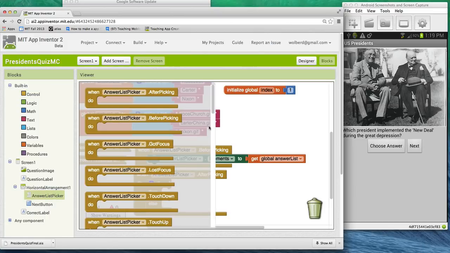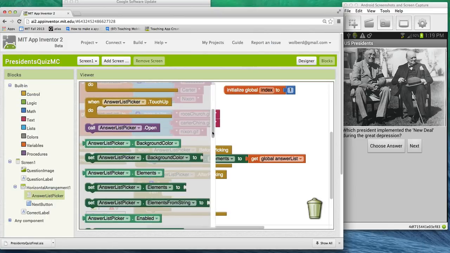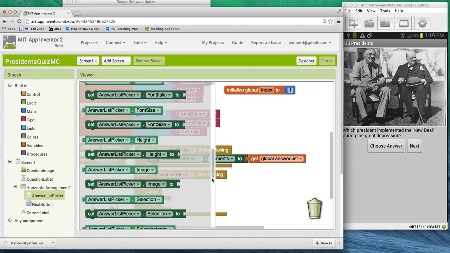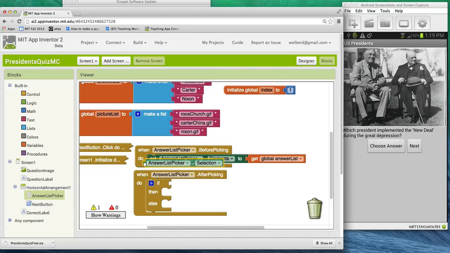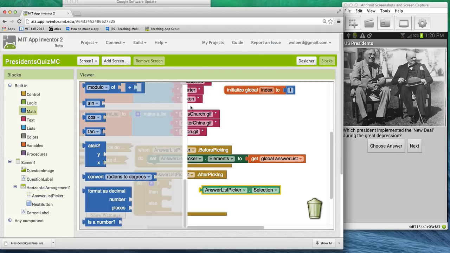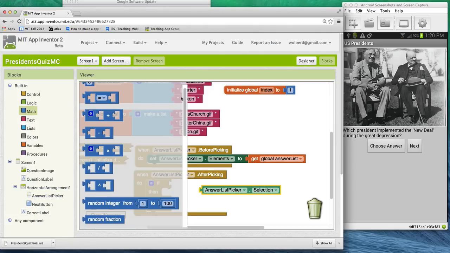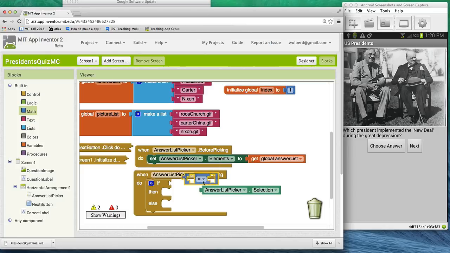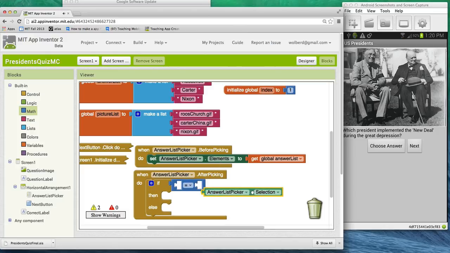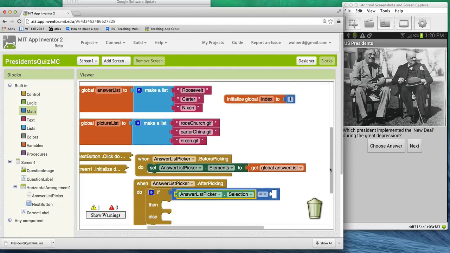The answer list picker, or any list picker, has a selection property, and this is what the user actually chose. I'm going to compare that. I'm going to do an equals. I could also use compare text, but I'm going to use an equals. And I want to know if what they chose is the actual answer. So we know we're on some particular question and answer, and we've got this variable index to deal with that.